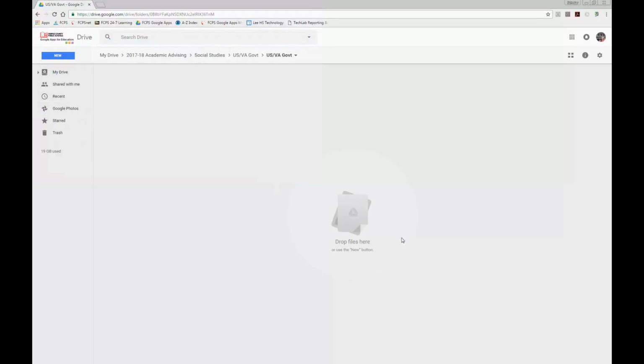Okay, I can also drag a file here, right? Or if you have these files already in your Google Drive, you can just go to this little arrow right here, go to your folder where those files already are, and then you can just simply drag them over here so that they will appear in this folder.